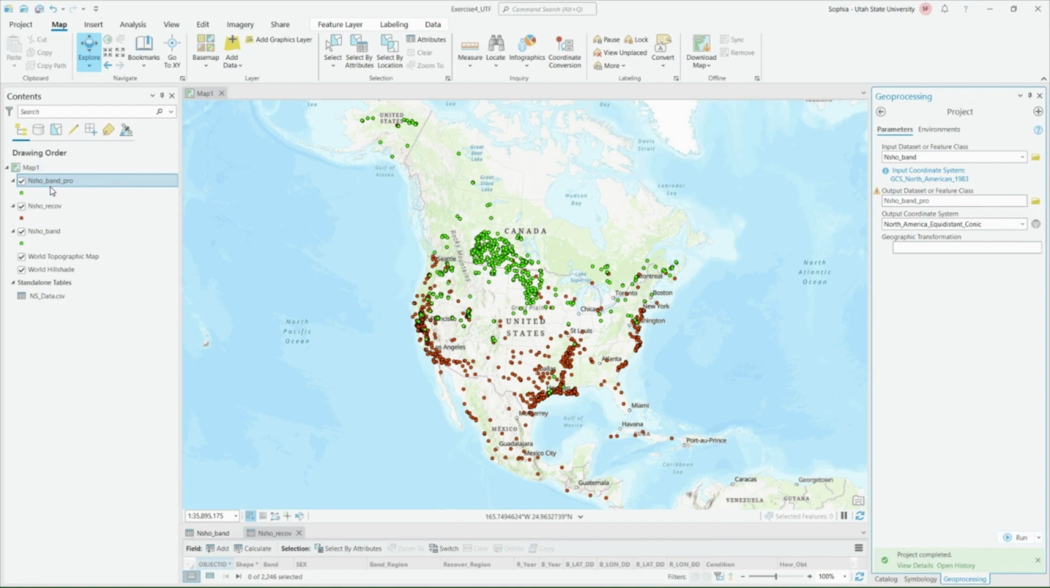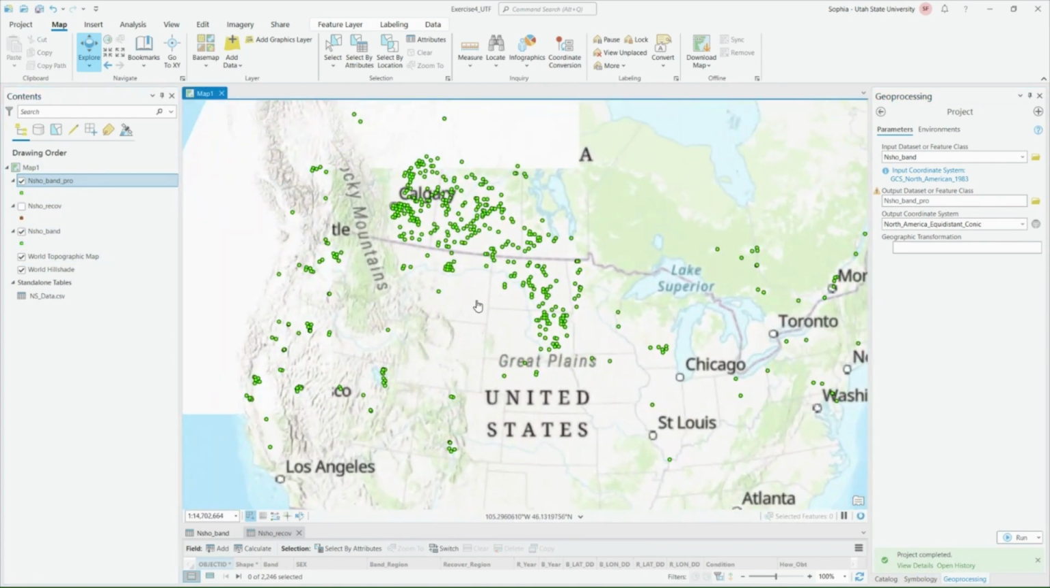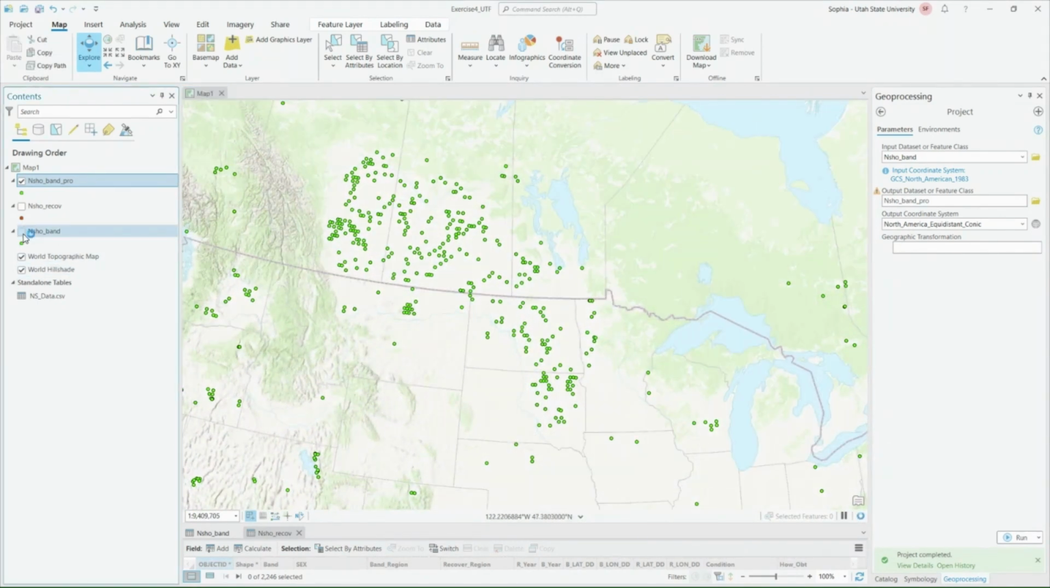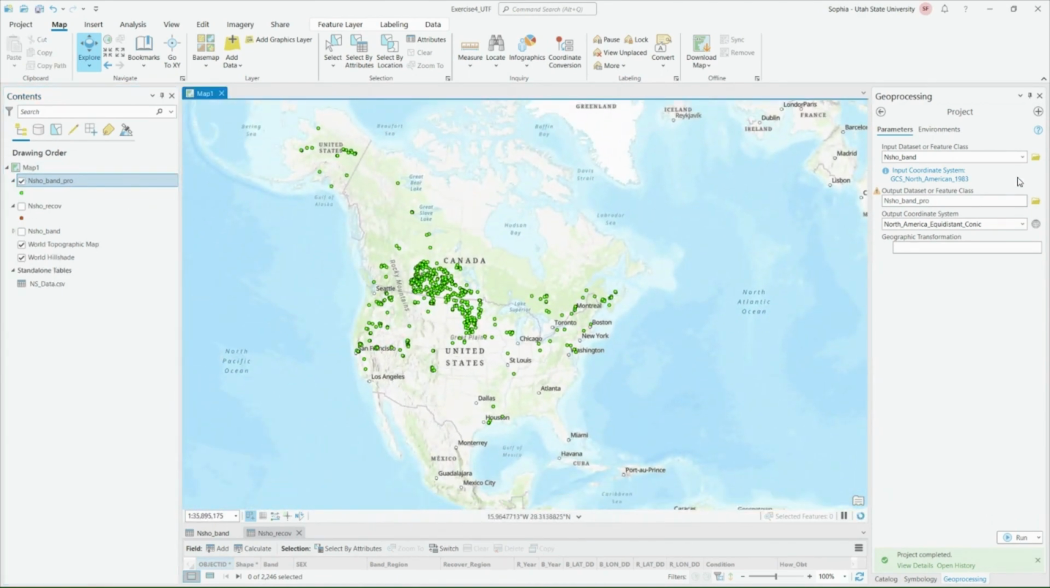And now we have our projected data. If we zoom in here, we can see that there's not a ton of difference between the bands, between the two different options, right? But we know for sure that these ones are projected. So we're going to make sure to go with that. And then we're just going to run the tool again for our recovery data.